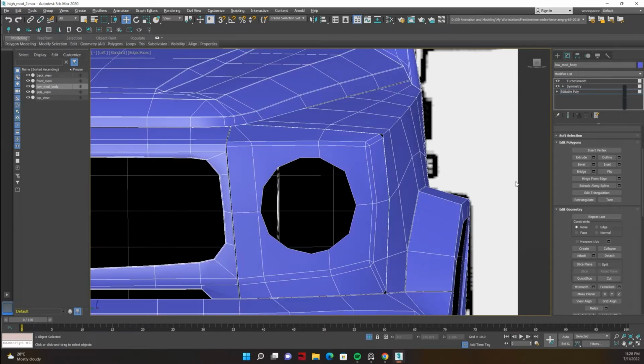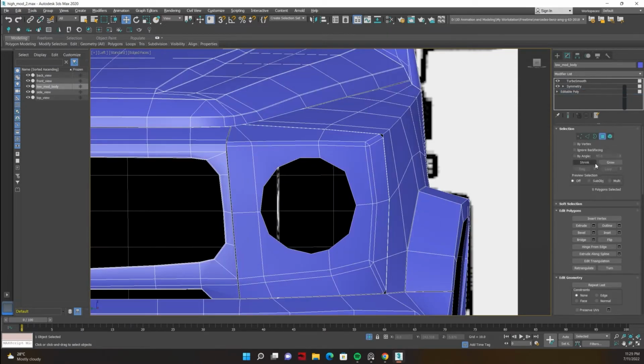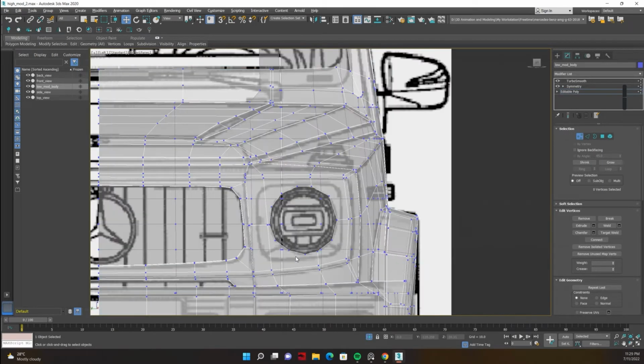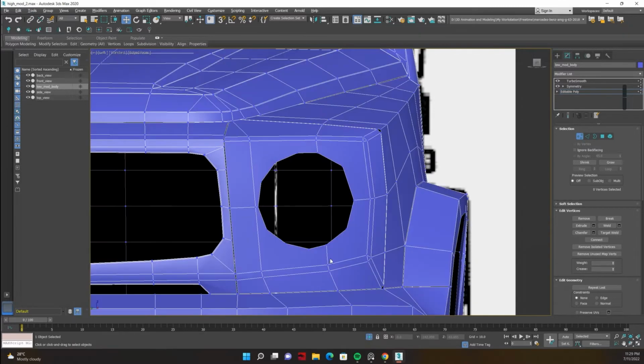So then I need to connect these just to everywhere. I think I can just connect this one to this one, and this one into this one, and this one into this one, and this one into this one.